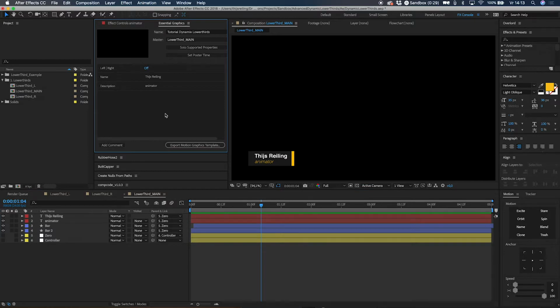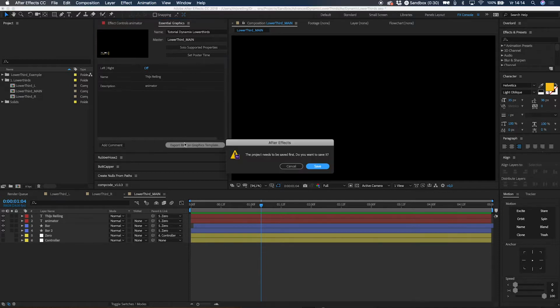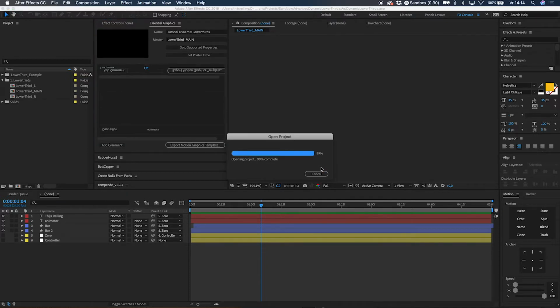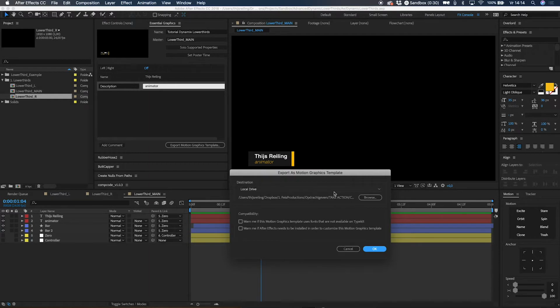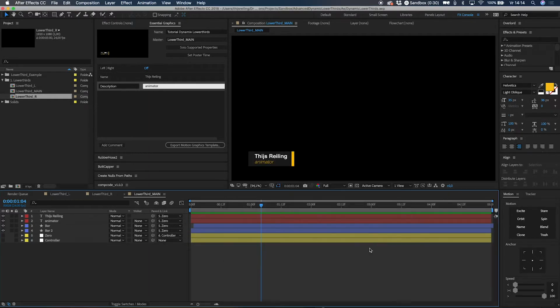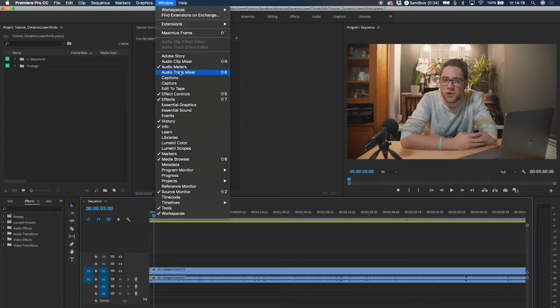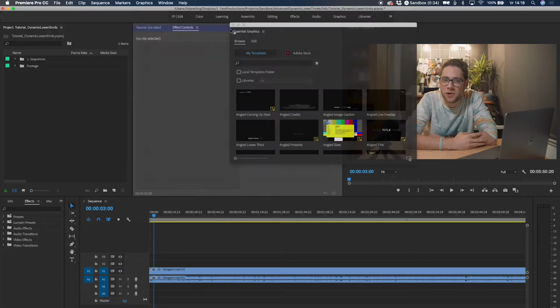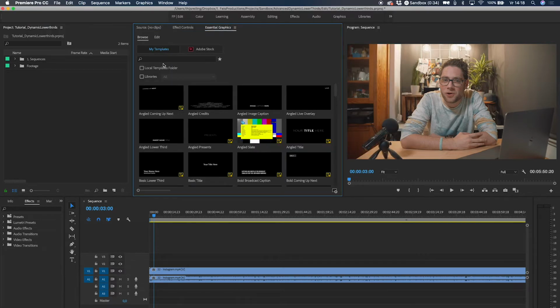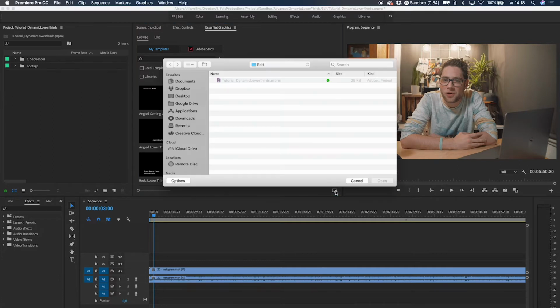Set a poster. This is the thumbnail you will see when you browse your library. Now export the motion graphics template. After Effects will ask you to save, and then I'll save it to my local drive. To import the motion graphics template, we switch to Premiere. Make sure that the Essential Graphics panel is open. There's a little icon on the right bottom corner, you can press that, and then you simply search for the motion graphics template file you want to install.